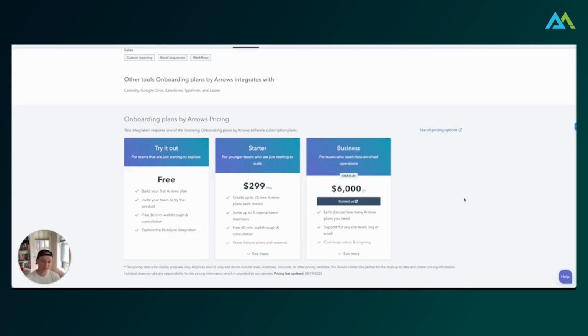So anytime you're trying to integrate a tool, check the App Marketplace first, because that's going to show you native integrations. Native integrations are built by both sides. It's going to be fairly straightforward to set up if it's just a standard integration, and it's going to be pretty reliable, I would say.